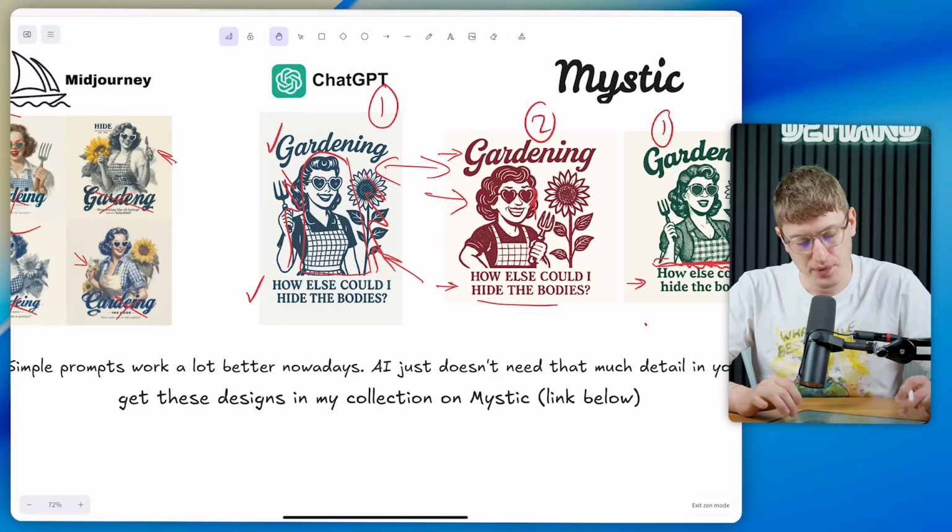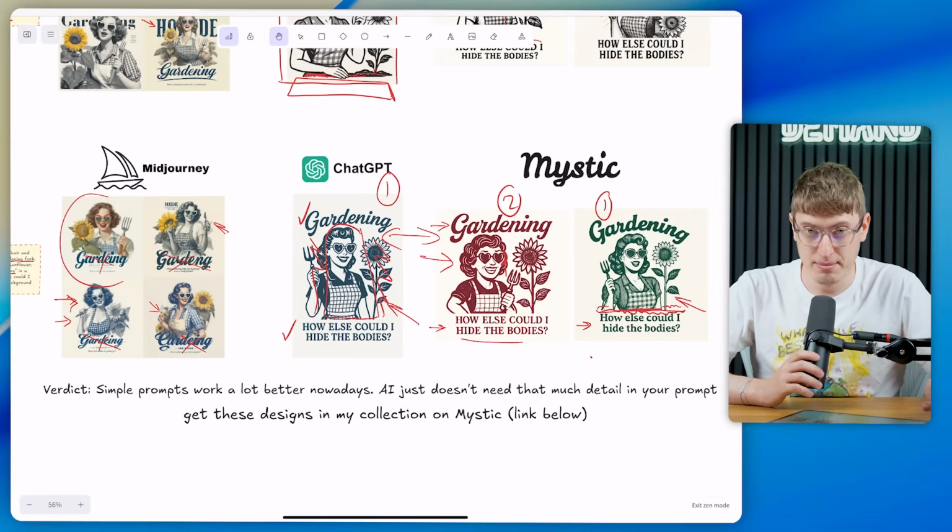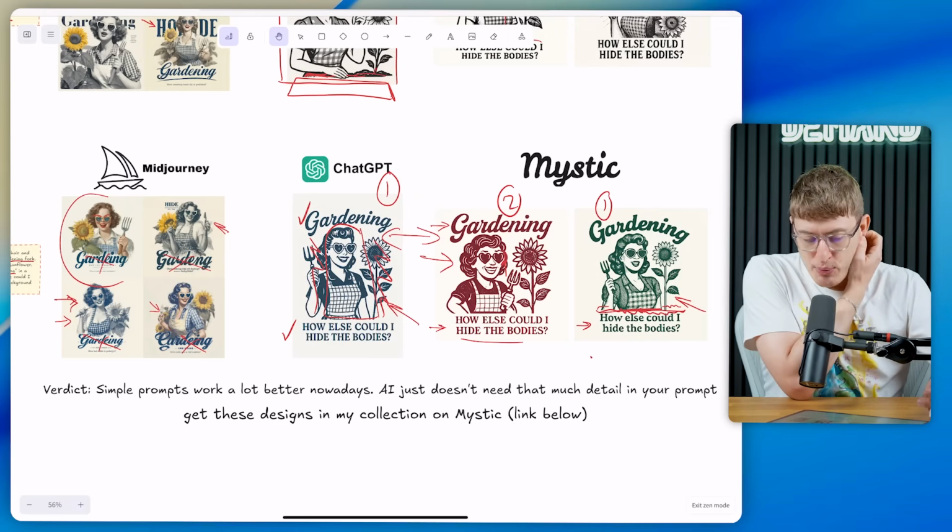Okay, so the verdict: simple prompts work a lot better. That's an important takeaway. AI doesn't need that much detail in your prompt.